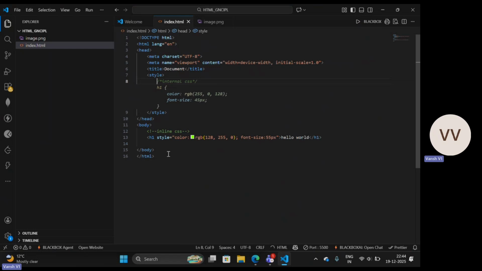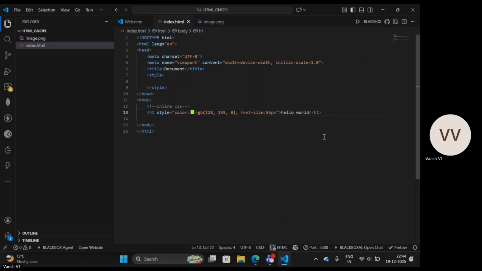So what I am doing, this inline CSS is basically done, so I am just removing that from here. Make sure that every one of you executes the code simultaneously with me so that you have a proper understanding of each and every concept, right? Now we are basically going to see about internal CSS.